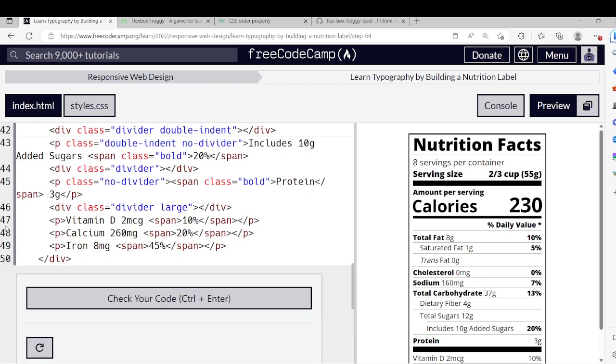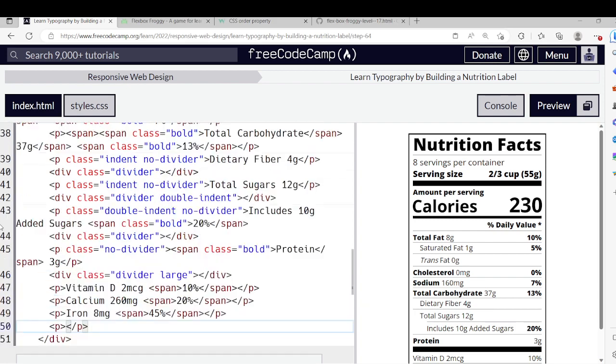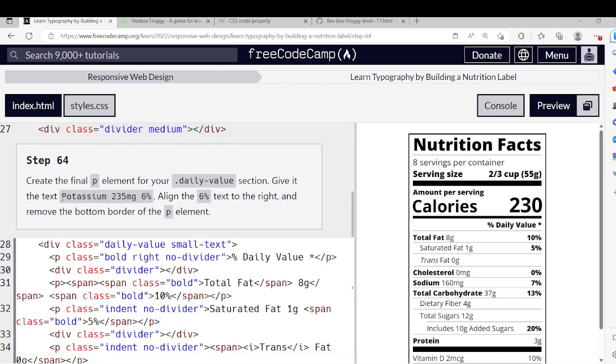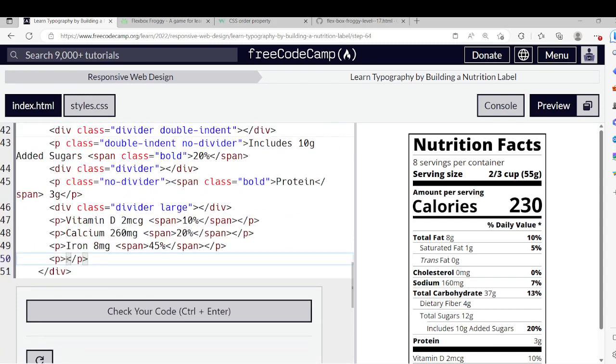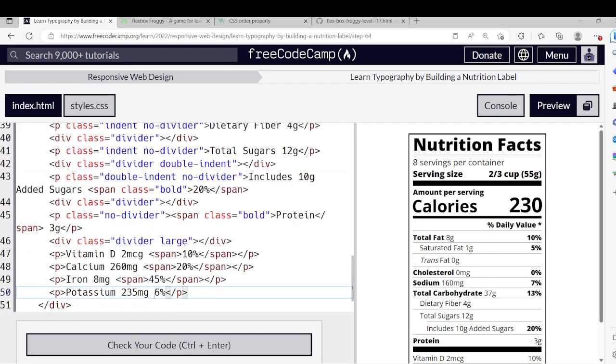All right, so it's another P element, and align it to the right. So in a span element. Hold on. Whoops.